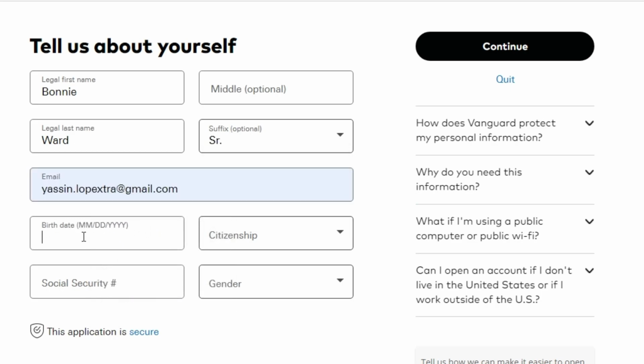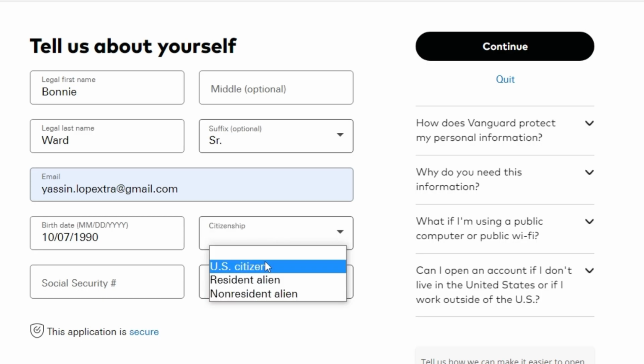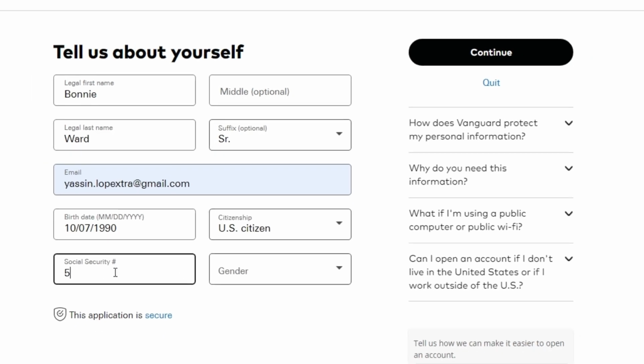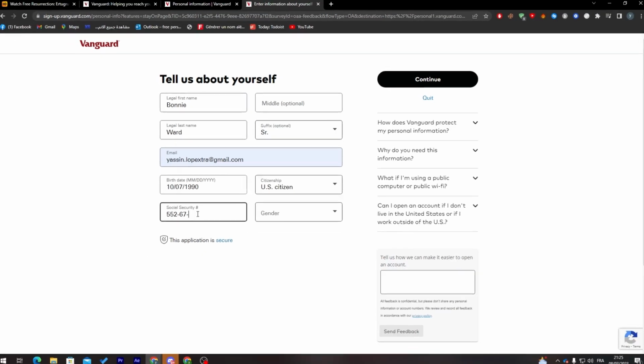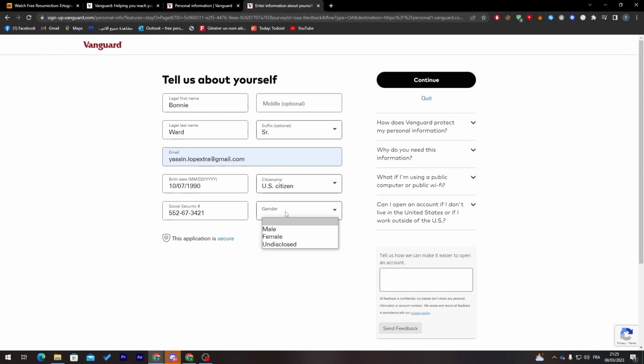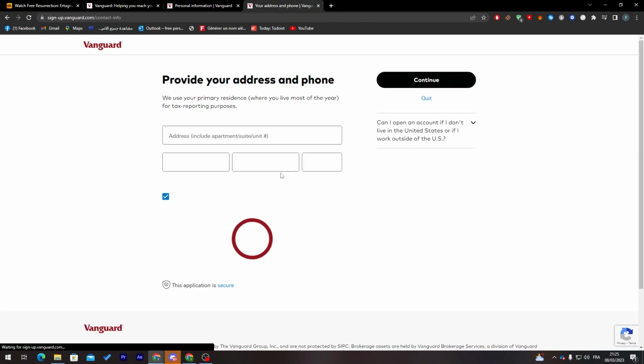Here date of birth. So it's gonna be something like 07 1990. Here citizenship, US citizen, and here security number. It's gonna be something around this. Here we go, and here the gender, of course, male. Now let's click on continue.